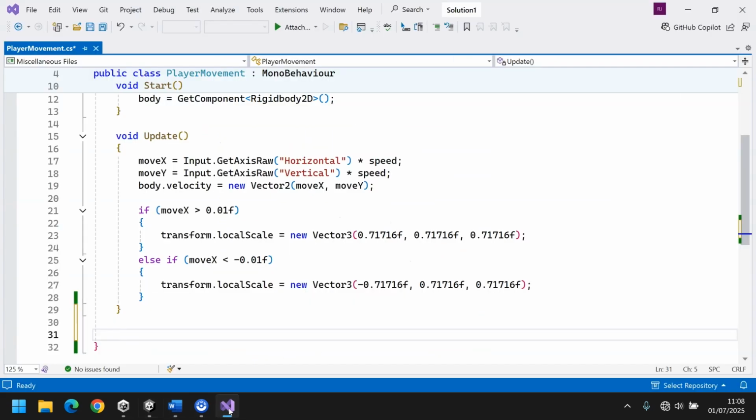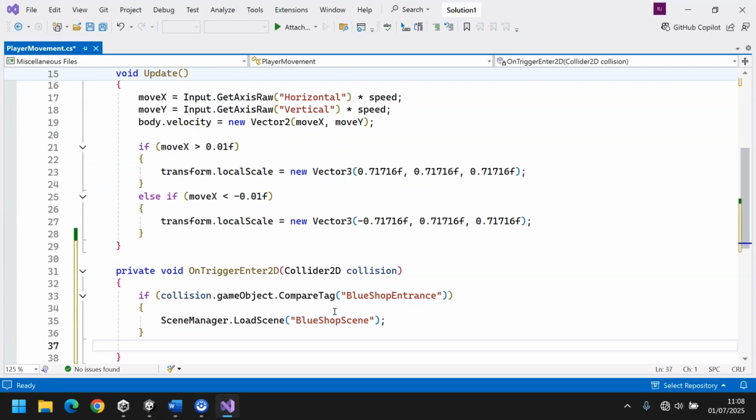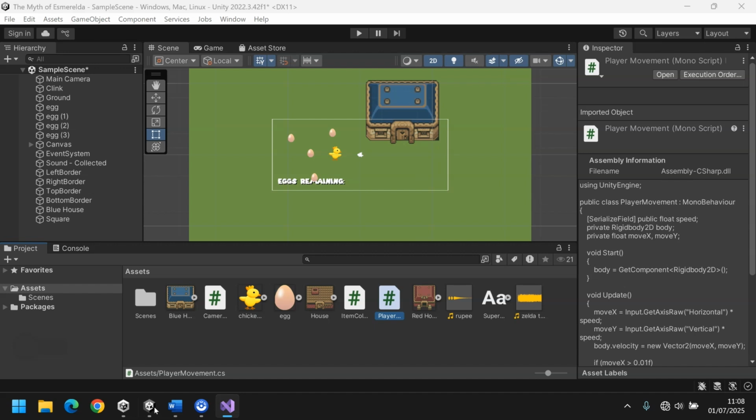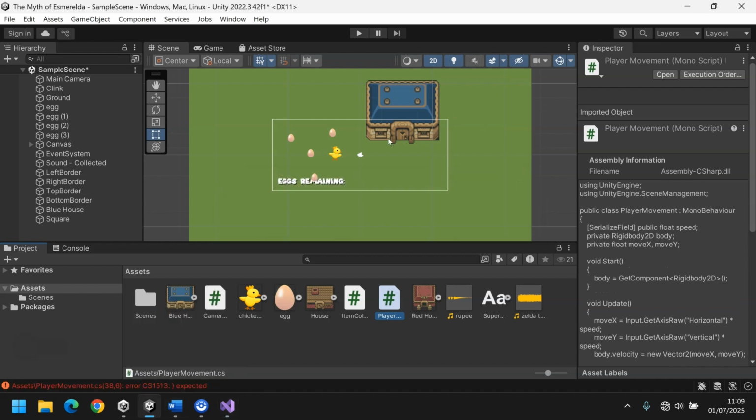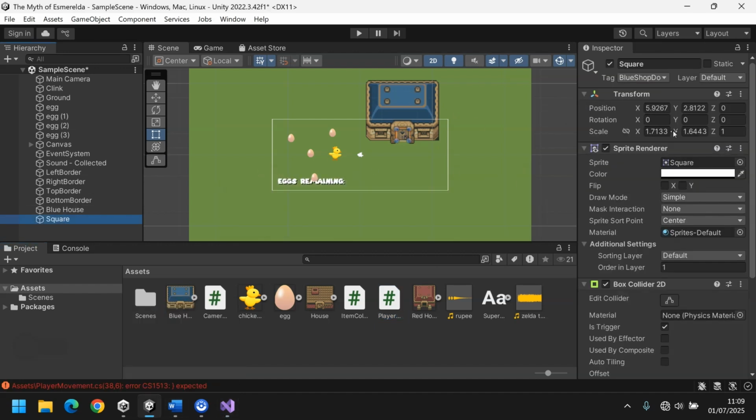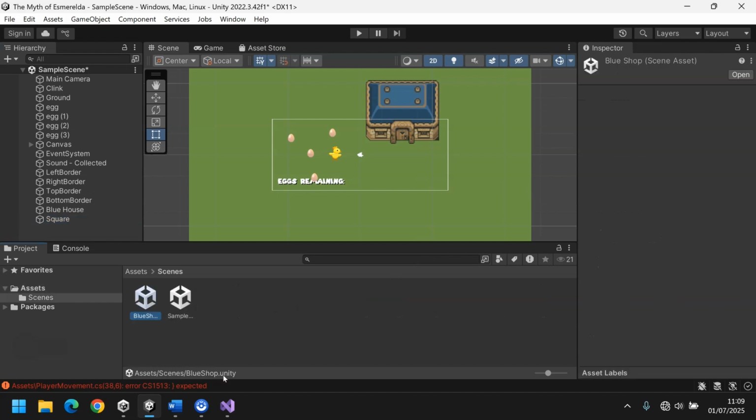So let's paste in this bit of code. And what this code is basically saying is when I come in contact with something which is called blue shop door, our tag is, take the player to the blue shop scene. And remember, our blue shop is actually called blue shop. It's not blue shop scene like that. So I just want to make sure I've got those things right. The door is actually tagged as blue shop door. The scene is called blue shop, and I can see it there.